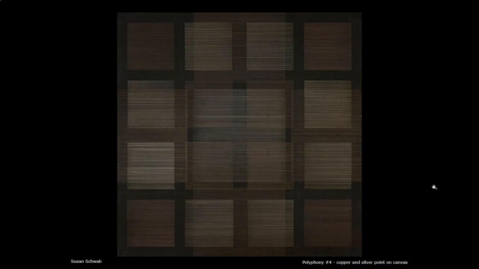Same with this piece by Susan Schwab, Polyphony number 4, in copper and silver point on canvas. The reason I'm showing these two images back to back is because in this class we're going to be aiming towards realism. Not even just photorealism like here, but realism, and I'll explain that difference later. But I don't want you to think that that's the way to judge art, that good art is realistic art. It's just the way that I can get you to see the things I'm wanting you to see when I'm asking you to learn to look better, to teach you these different kinds of ways of looking. If I don't have something to have you look at, I can't teach you about seeing.